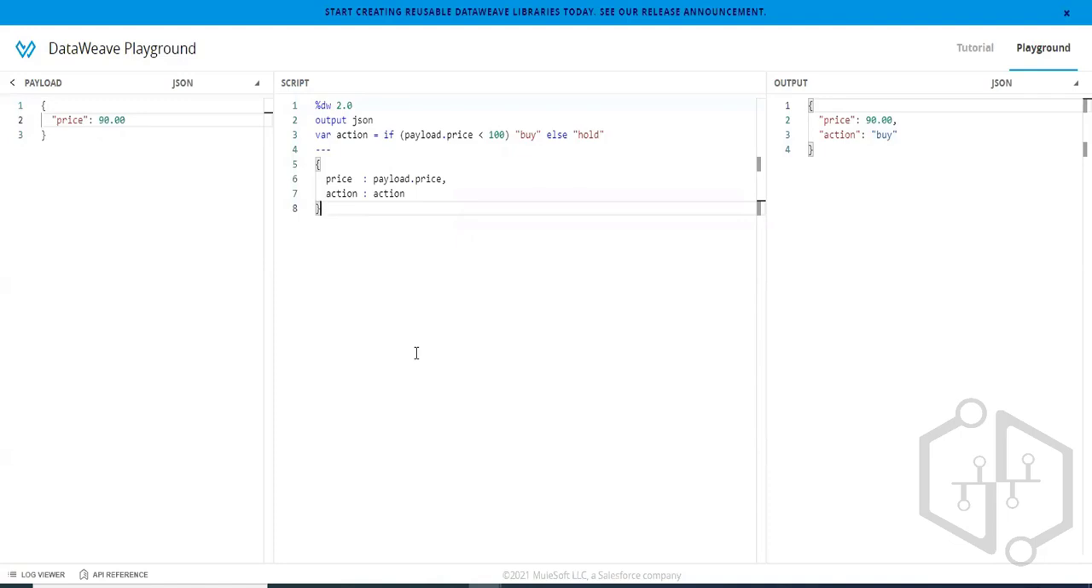Interesting. The other thing is that in normal code scripting, I know we say if the payload dot price is less than 100, then we create that variable, say action equal to buy, or else action equal to hold. But this one is a little bit slicker, where if the condition is met, you say buy, else hold. Yeah, very interesting.